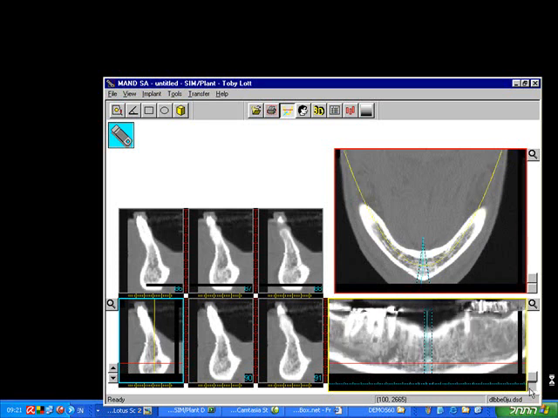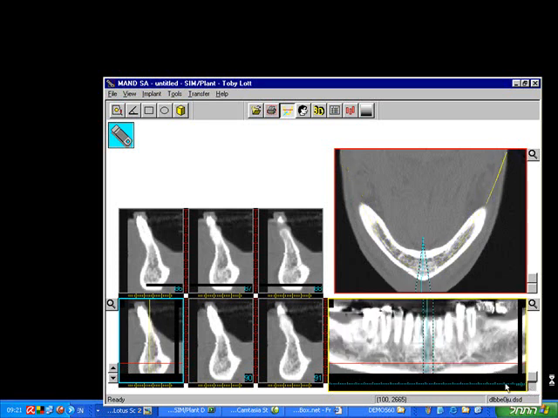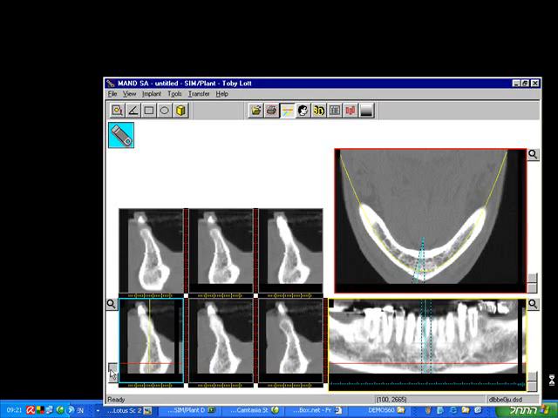The cross-sectionals are also a reformatted view. They are made perpendicular to the axial or occlusal plane 1 millimeter center to center. This one cross-sectional outlined in blue is represented here with a solid blue line on the axial slice and here with a solid blue line on the panoramic. Use the up arrow key to move mesial 1 millimeter at a time. Use the down arrow to move distal.